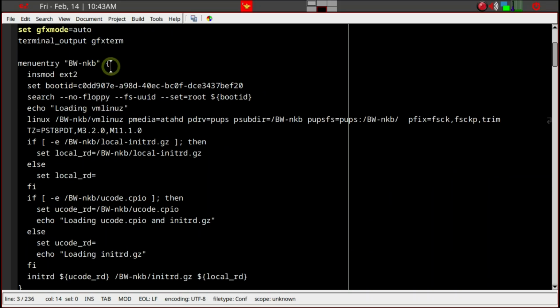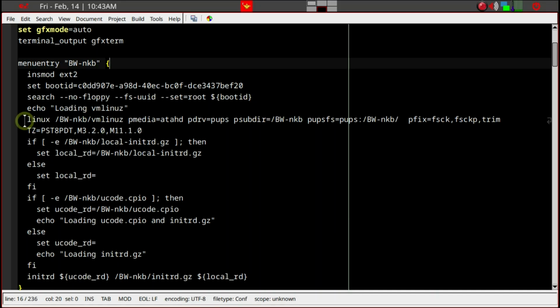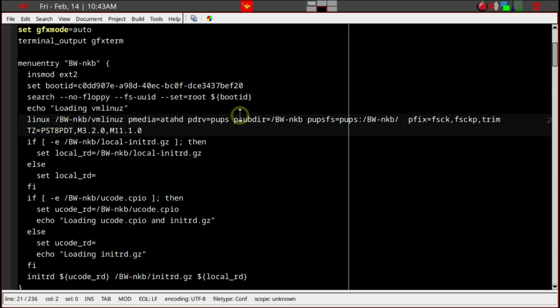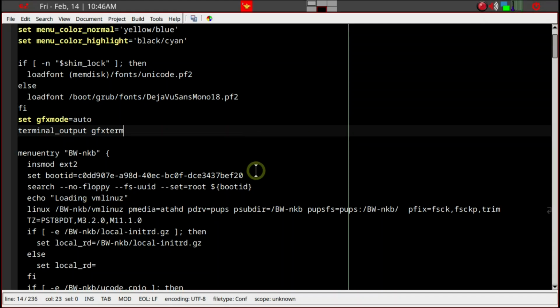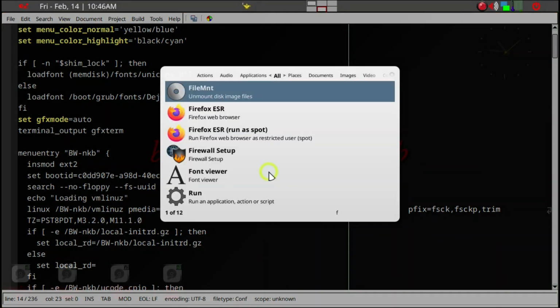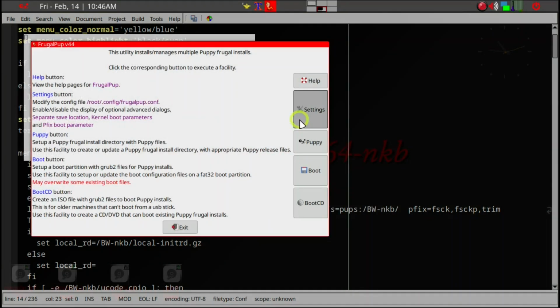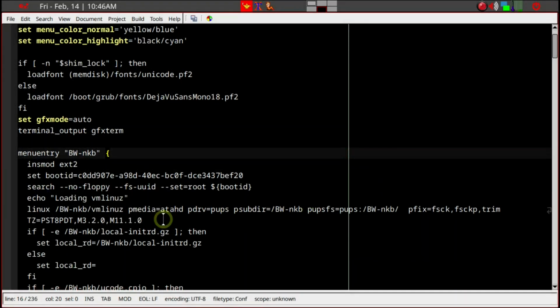So we can take a closer look at each menu entry. Under grub.cfg, there is a Linux line which contains important boot parameter options. To take a closer look at this, in a PuppyLinux forum there is a nice summary. On a UEFI PC like mine here, if you install Puppy Linux following the Frugal Pup installer, and then the boot tab here, and if you set up grub.cfg using this method, everything is pretty much automatically set, so you don't really have to modify the Linux line here.